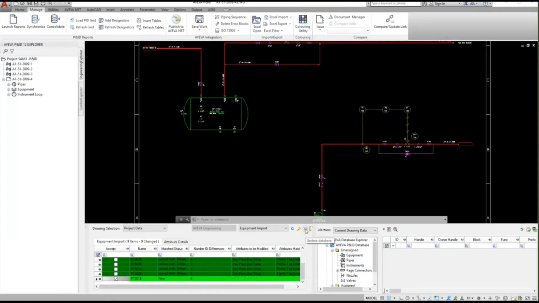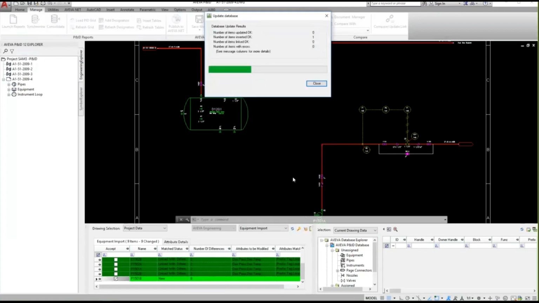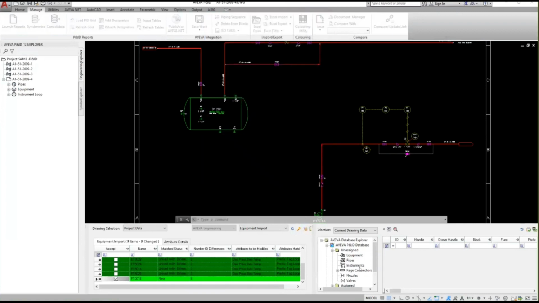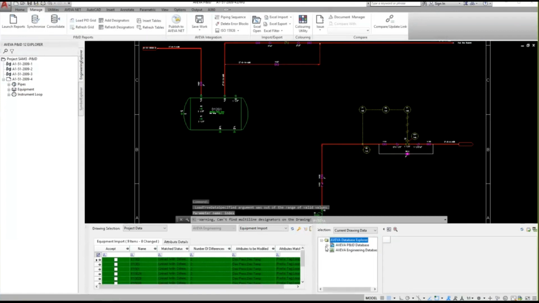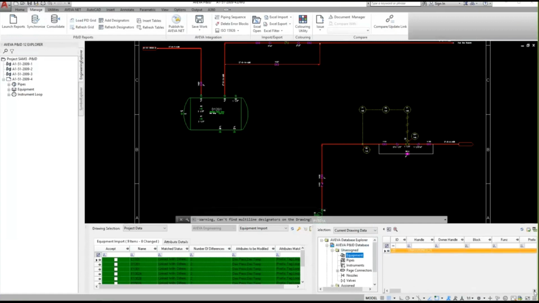So I need to publish it, and I need to make it available for P&ID drafting. So we'll just say update the database. And if we look down here in my P&ID Database Explorer, I've got unassigned and I've got assigned items. If we look underneath unassigned equipment, we can see that we've got an object, and that basic object is P1501B.